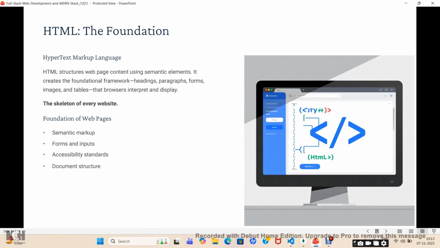During this internship, we gained practical knowledge of HTML, which is also known as the hypertext markup language. It is the skeleton of every website. It helps us structure the content of a web page. Using the semantic elements, it creates the foundational framework, headings, paragraphs, forms, images, and tables that browsers interpret and display.